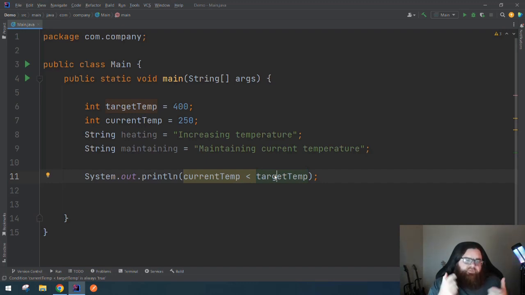Well, this is an action we're going to take, and this evaluates down to a value. And it evaluates down to true or false. It can't be anything other than true or false. Either the current temp is less than the target temp, or it's not. Okay? With the way this is currently written. So we're going to get a true or false out of this. Is the current temp less than the target temp?